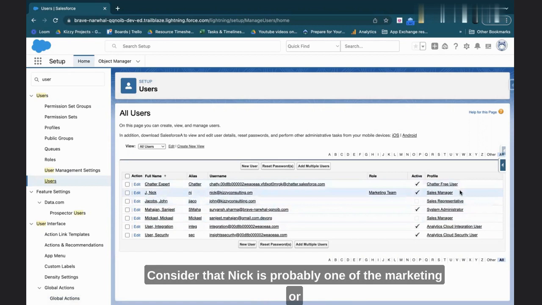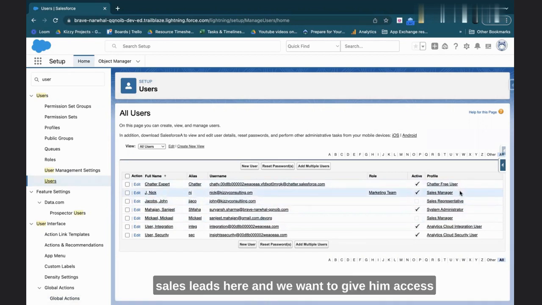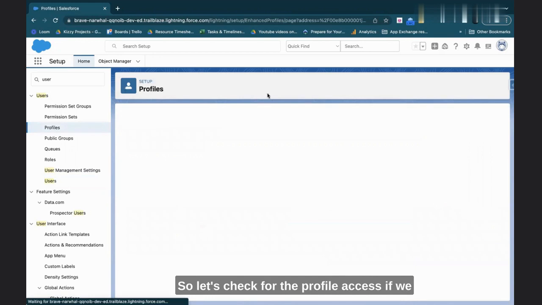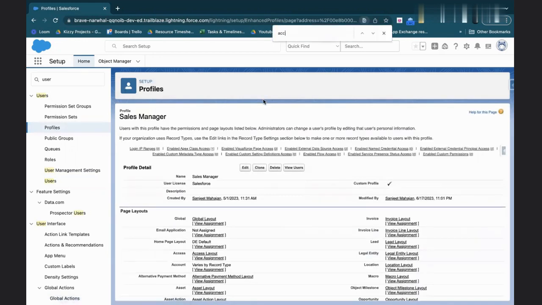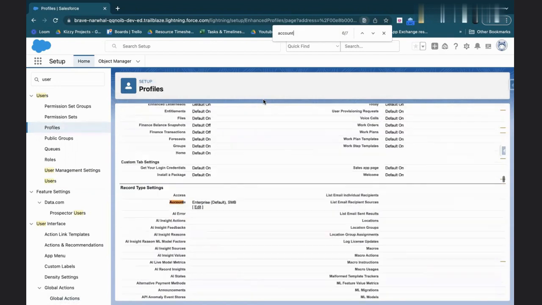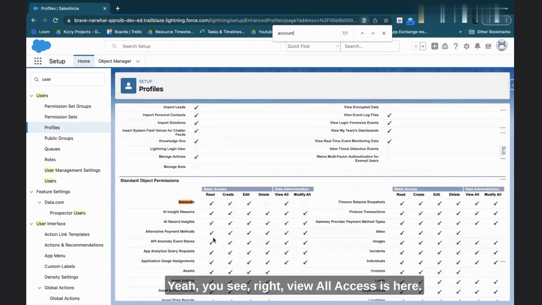Consider that Nick is probably one of the marketing or sales leads here, and we want to give him access to all the accounts in the system, right? So let's check for the profile access if we have the view all access on the profile. So let's search for accounts. Yeah, you see, right? View all access is here. Now suppose we want to give modify all access to that particular Nick, right?